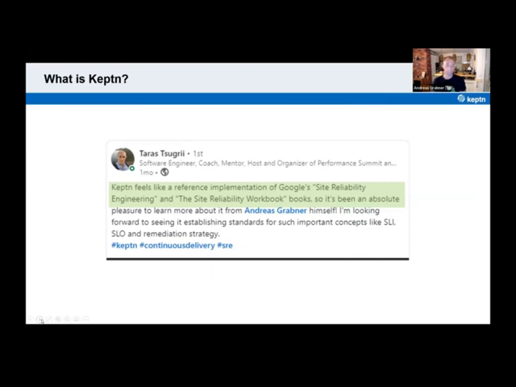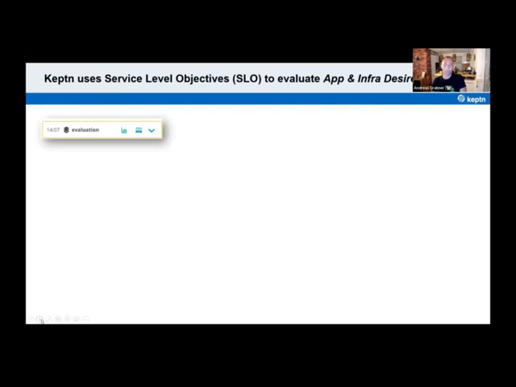But what does this really mean? Why did Taras come up with this quote? Well, because at the core of what we do at Keptn, we are using so-called service level objectives to continuously evaluate application and infrastructure to make sure that your apps and your infrastructure always stays within your desired state, typically healthy.